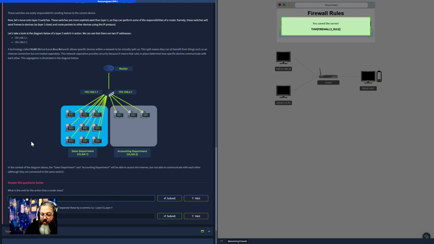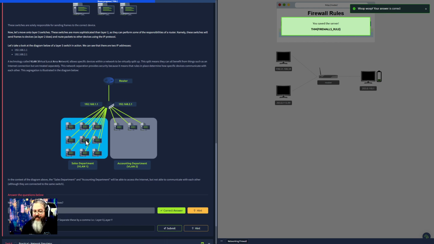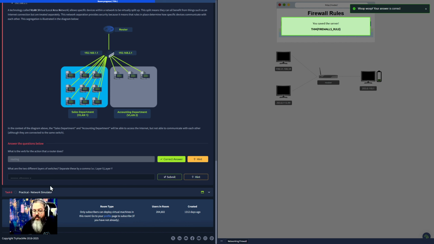So let's answer some questions. What is the verb for the action that a router does? It is routing. Survey says, nice. What are the two different layers of switches? Just went over this. Layer 2, layer 3.